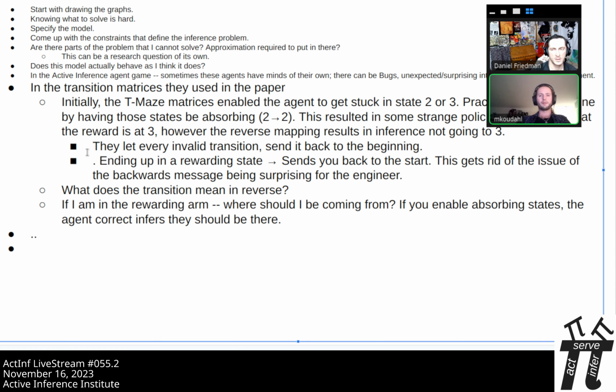Let me ask a related question from the chat. Andrew says, what you are saying is there's no conditional probability placed on where the agent thinks it is when doing that reverse message? Is there a conditional probability placed on the agent when it is doing the reverse message? Yes, but it is conditioned on the future.